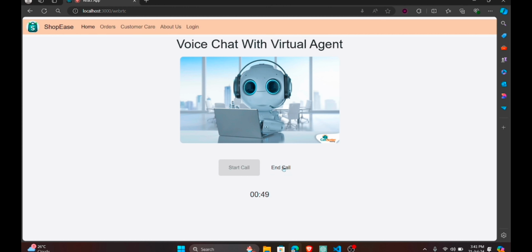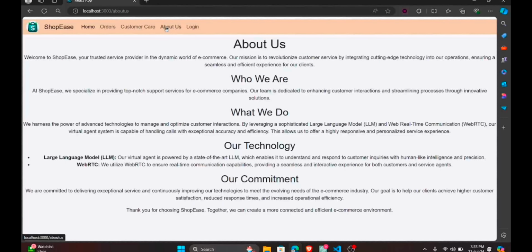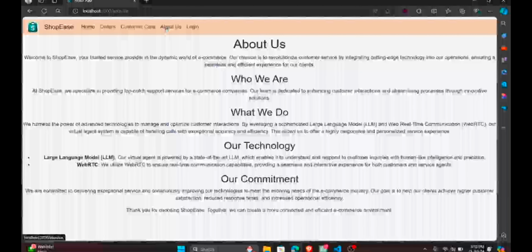Thank you. This is how the conversation will be with the virtual agent. And the About Us page describes the team which worked on this application.